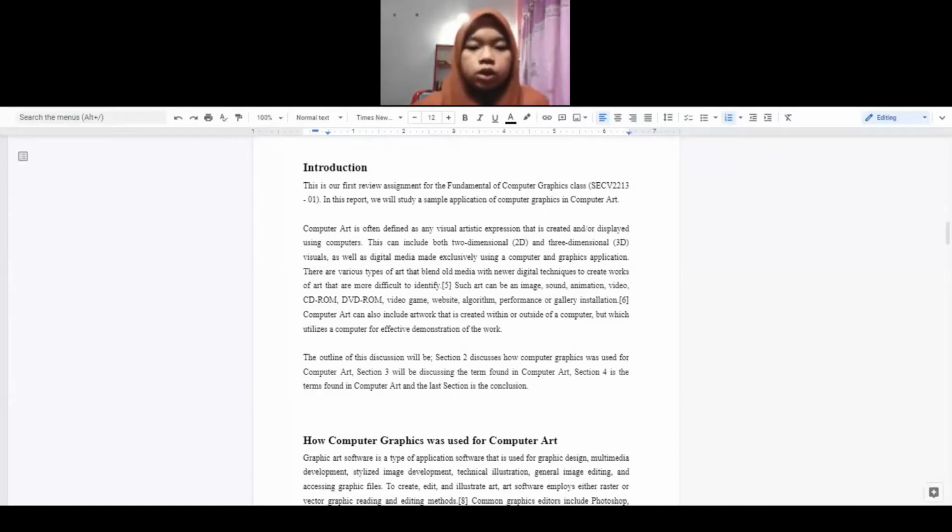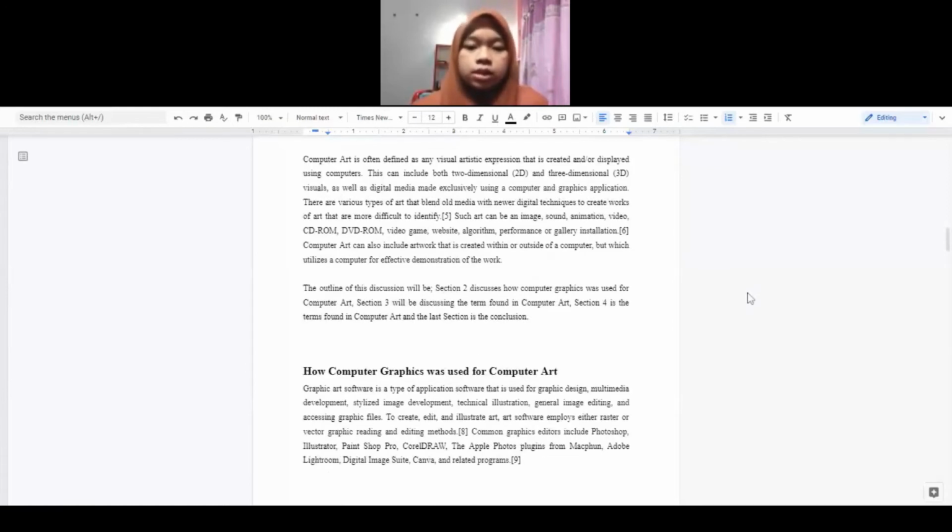Computer art can also include artwork that is created within or outside of a computer, but which utilize a computer for effective demonstration of the work. The outline of this discussion will be: section 2 discusses how computer graphics was used for computer art. In section 3, we'll be discussing the terms found in computer art. Section 4 is the terms found in computer art, and the last section is the conclusion.